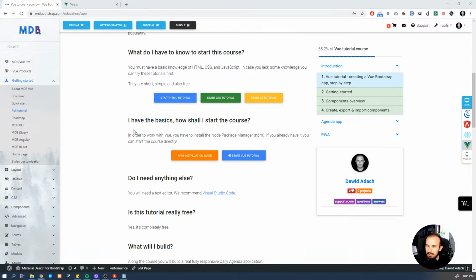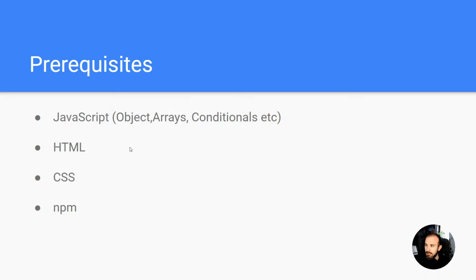Okay, guys, so let's start with the proper part of our tutorial. What are the prerequisites for today? What you should know if you would like to get the most out of this tutorial. Obviously you should have some background in JavaScript. You should understand the main concepts like objects, arrays, conditionals, and so on. But if you've been with me in our previous webinars, then we have it covered. Same applies to HTML and CSS and NPM.